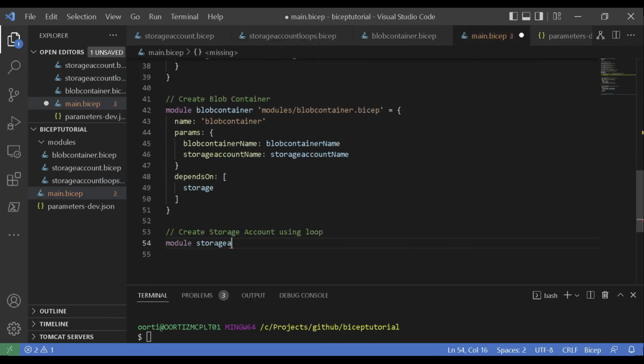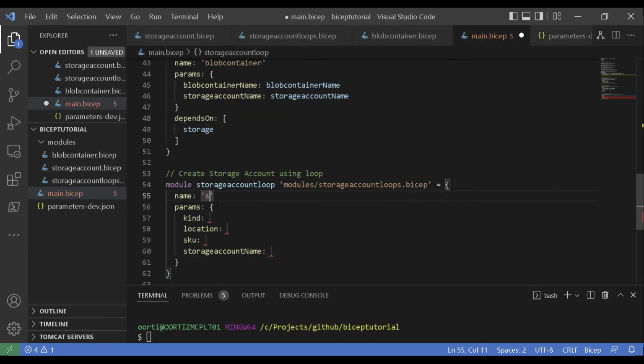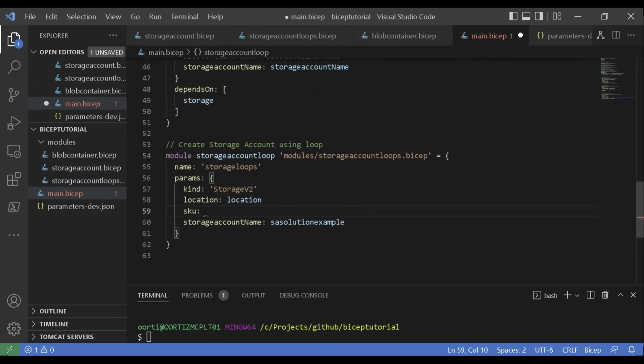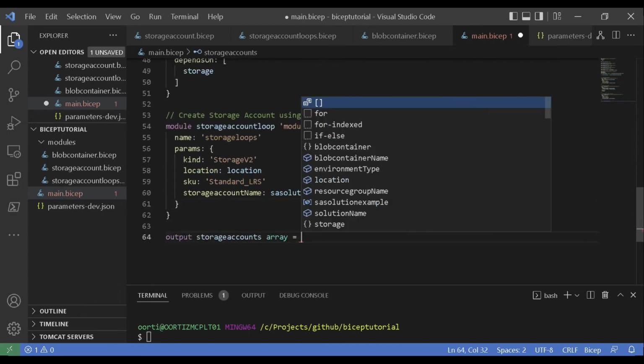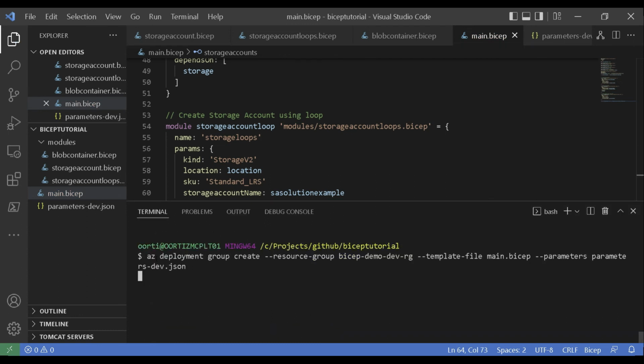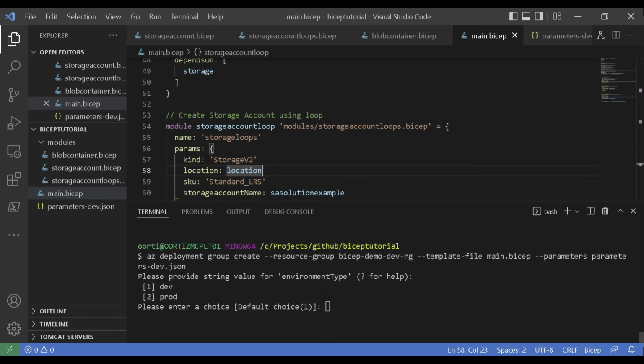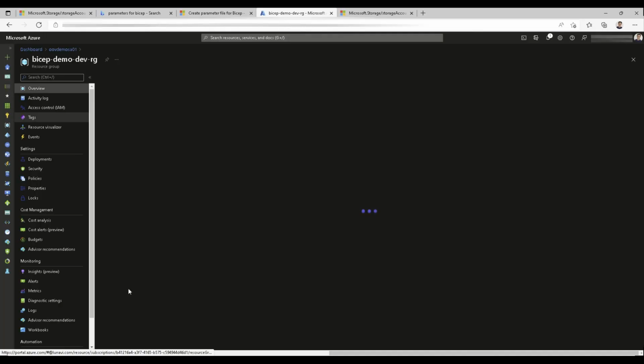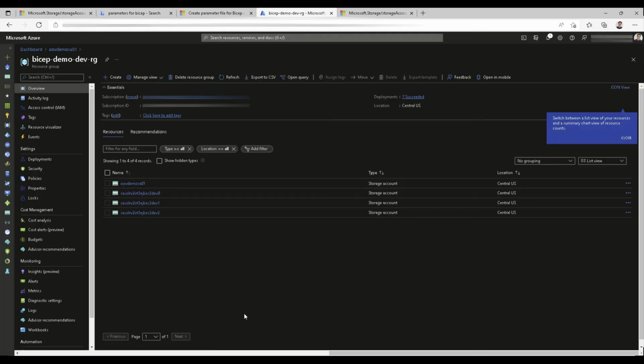Let's go back to the main Bicep file and add the module. Let's also add the output like this and deploy it. Also notice it's asking me for an environment because of the parameter I added earlier. So in this case, I will select dev and see the results. Let's take a look in Azure to see my deployment. And here we have the storage accounts.